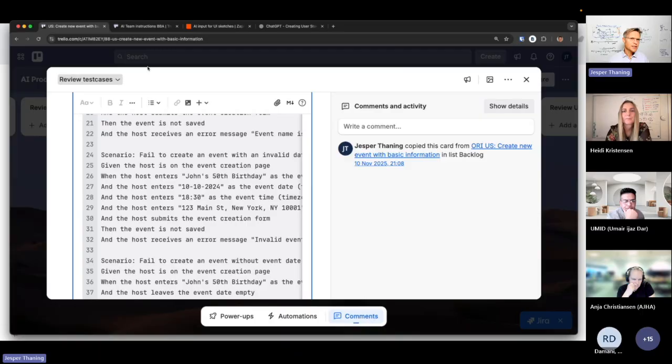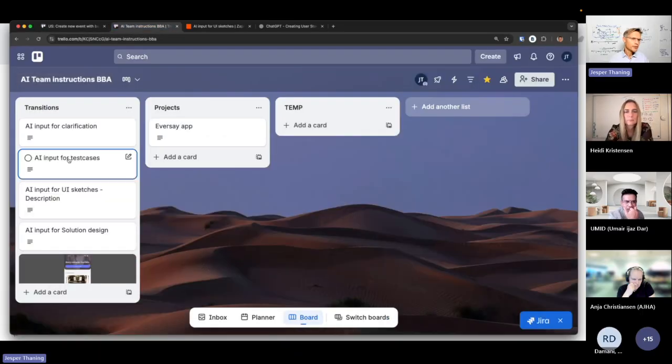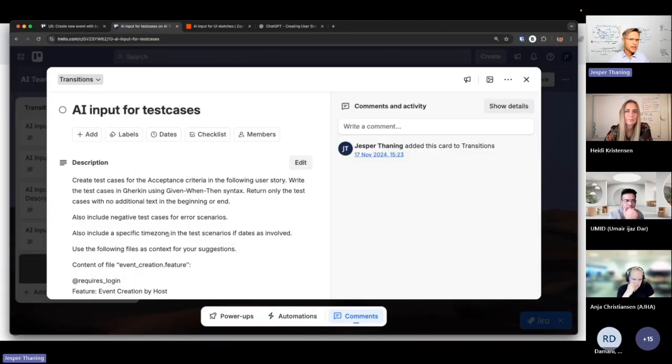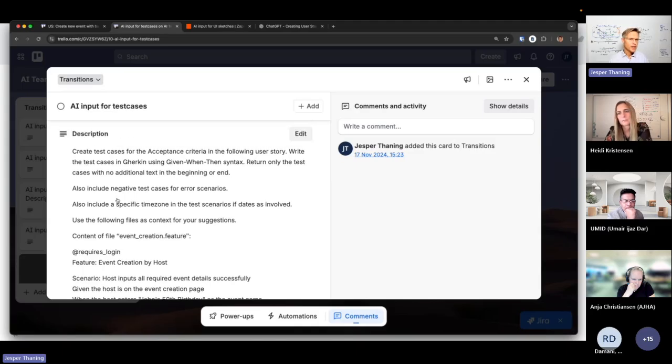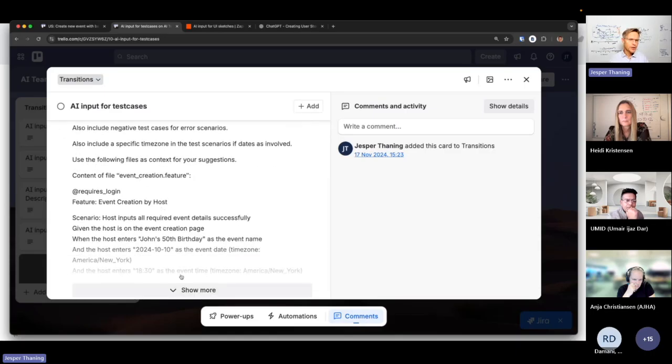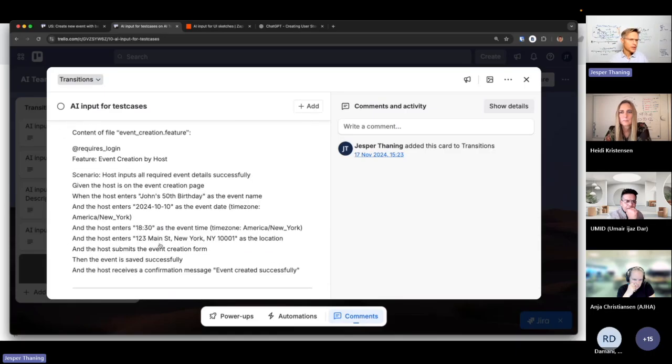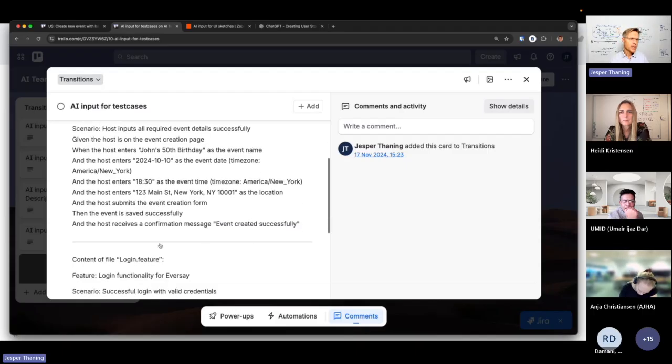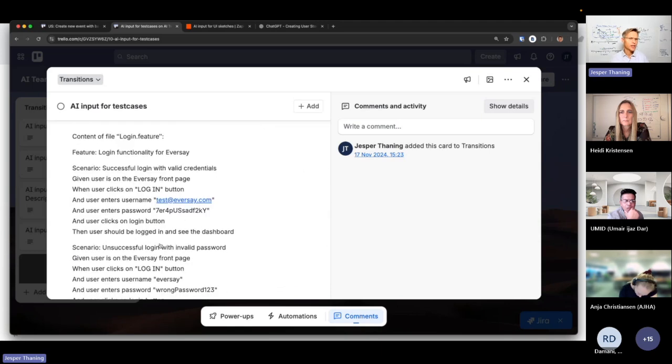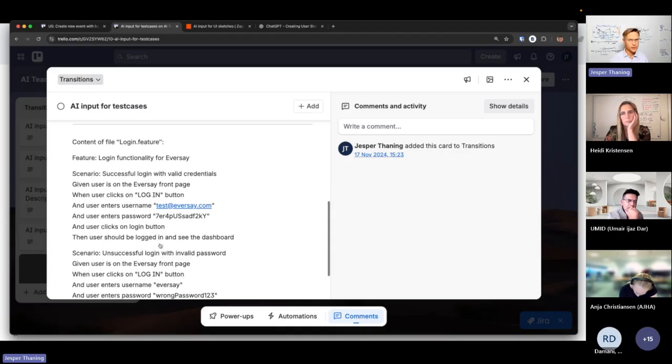One thing I asked it to do here, and we can see that in the prompt for input for test cases, is that I wrote a little bit more about including negative test cases, something with specific time zones. And I also used something called few shot prompting. I also gave it some examples of scenarios so it can use as kind of a template for generating the test cases. This can also be a good idea if you want to output a specific wording or way of using test cases, for example.